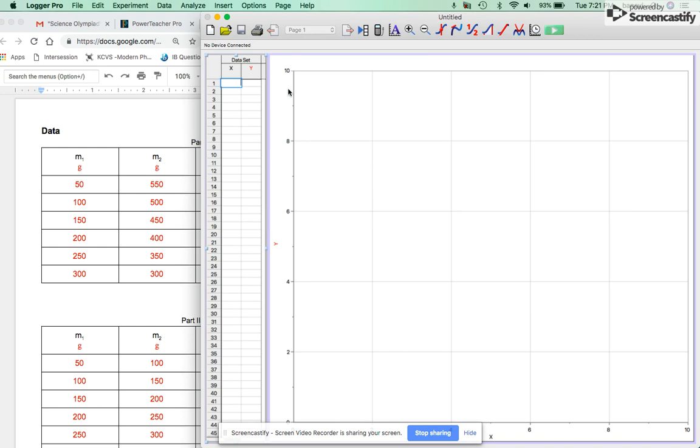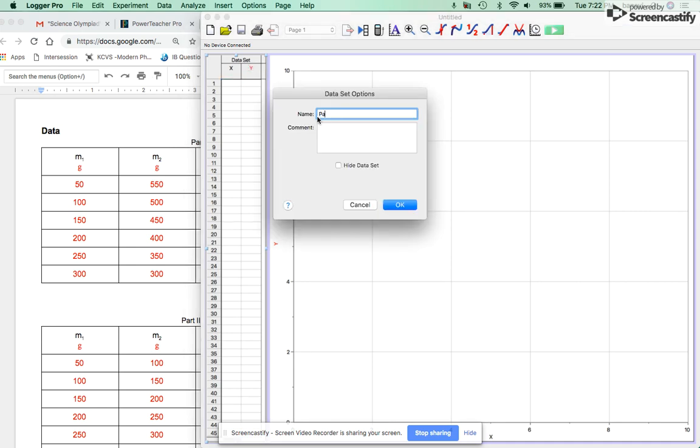So we can see that when you just open up a new Logger Pro file, it is just going to default to giving you one data set with an X and a Y. And I'm actually going to need two data sets. I'm going to need a data set for part 1 and a data set for part 2. So the first thing I'm going to do is double click on this data set right here. I'm going to use this as my part 1 data set.